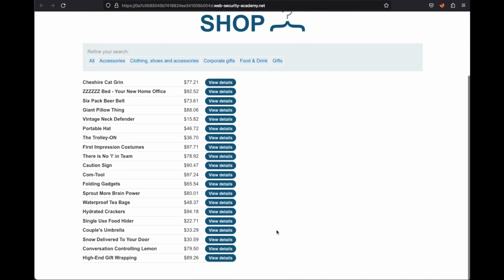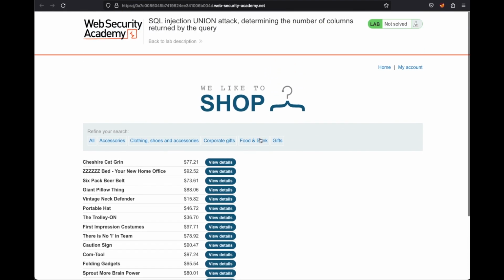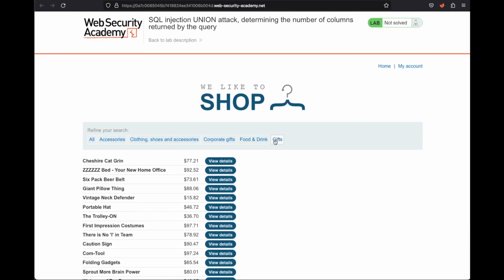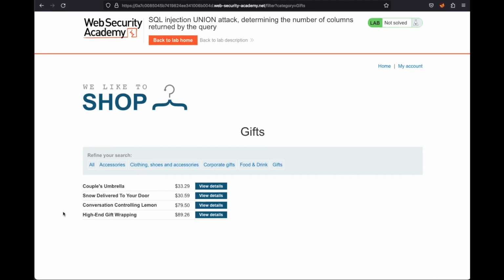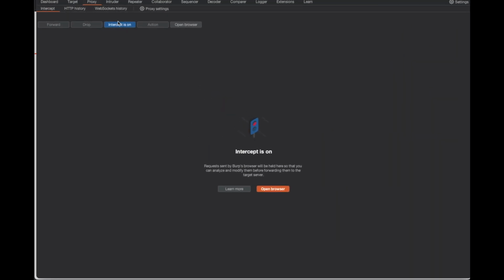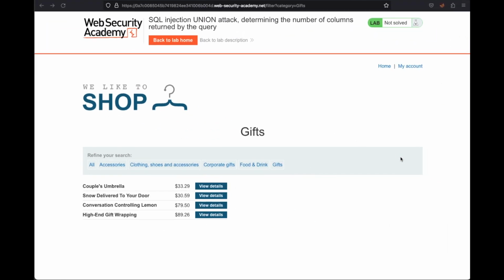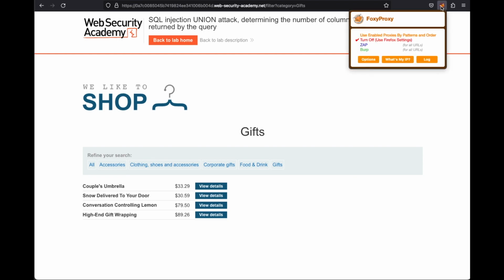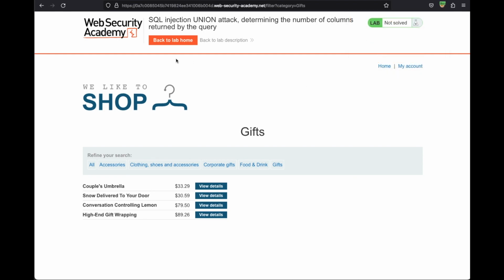Let's go ahead and access the lab. Looks like a standard web application. I'm going to click the Gifts category, and you can see that there are more or less 3 columns visible. In the background, I've got my intercept on with Burp, and in the browser, I'm going to flip my FoxyProxy to Burp to capture the requests, and I'm going to refresh the page.